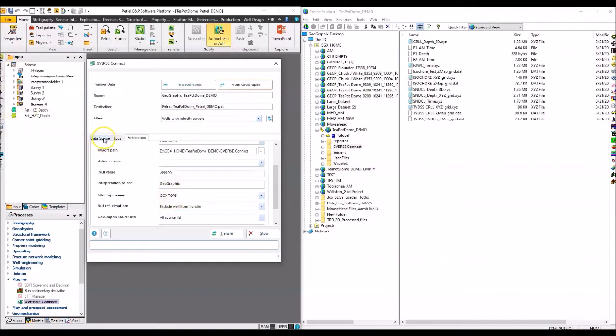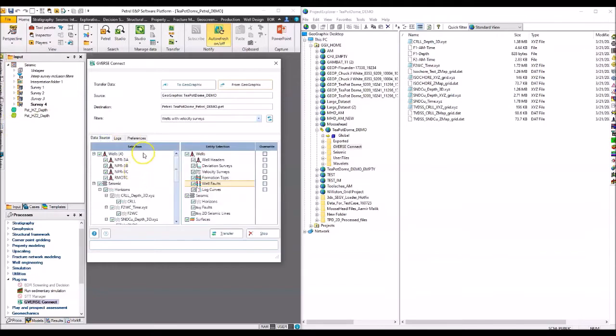I'm going to return to the data source tab, and returning back to the selection column, you can see if I scroll downwards, I can see a seismic node.